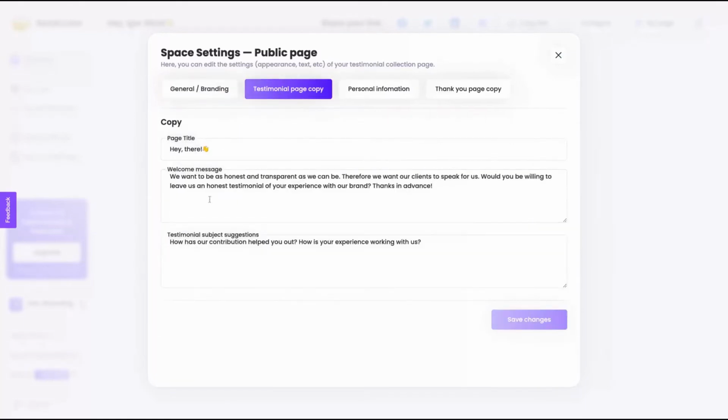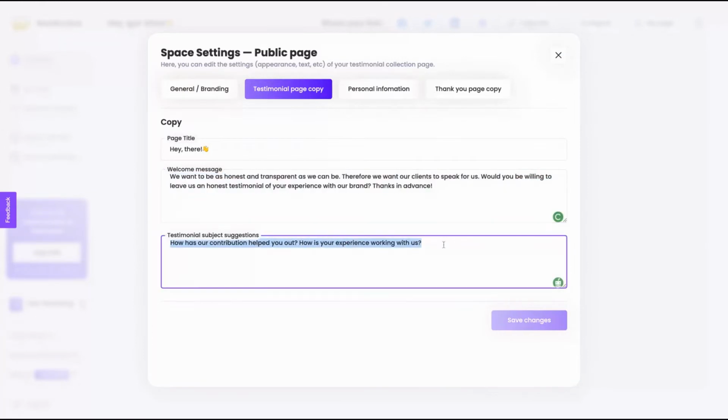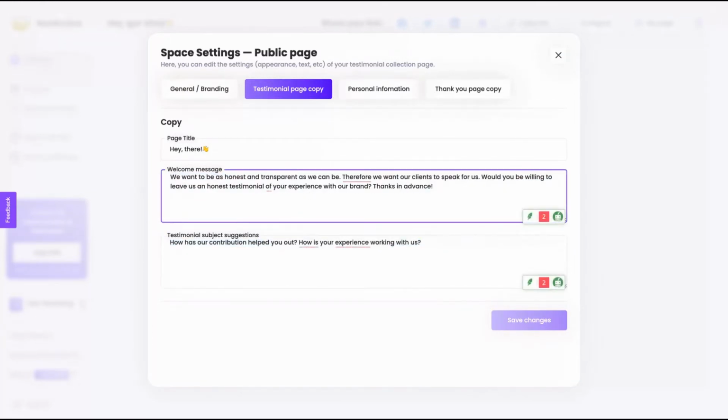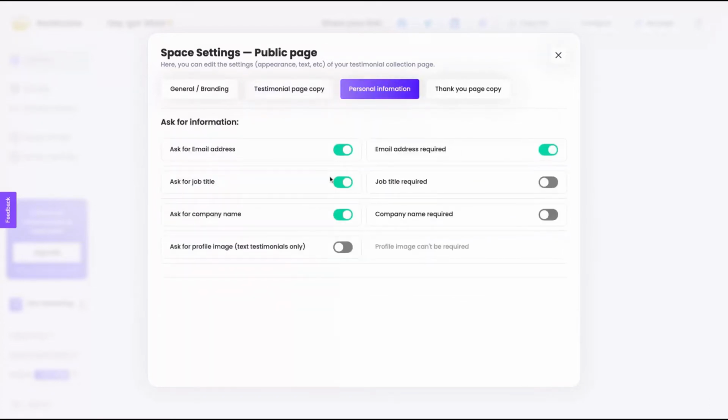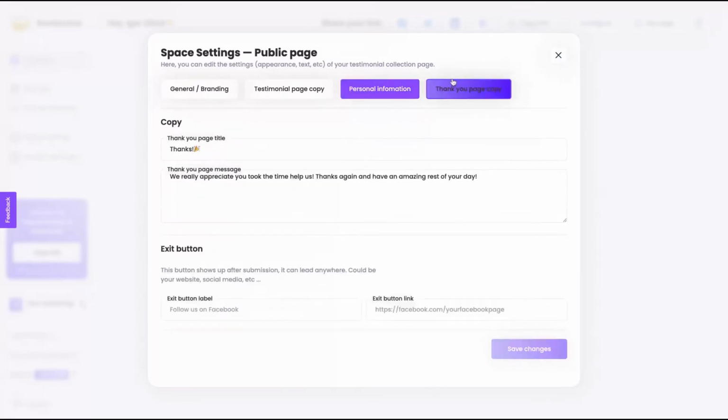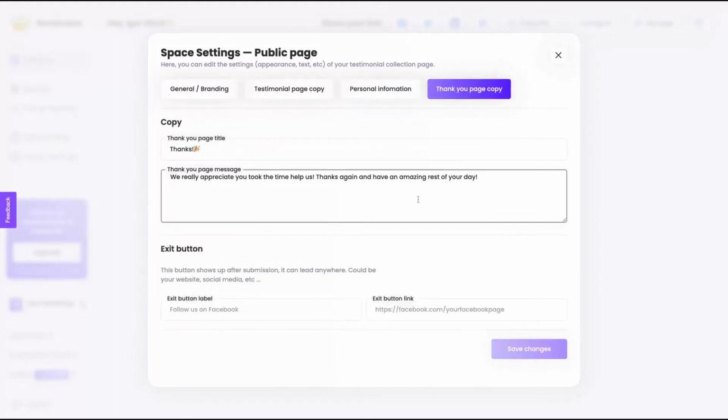On the testimonial page copy, you can change everything here. So all the text, so it's virtually multi-language because you can change the fields. On personal information, you can select which kind of information you are asking from your clients, teammates, etc. So here by default you can ask the email, job title and company name. And on the thank you copy as well, you can change all the features here. You can rewrite it in your own language or change the copy in English.